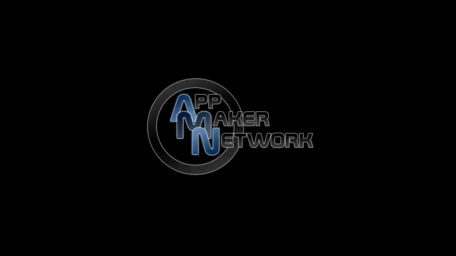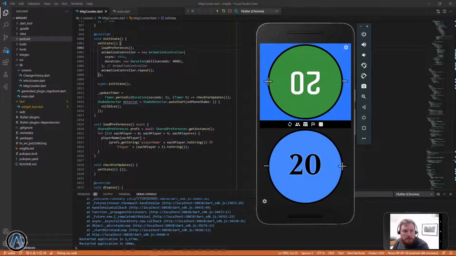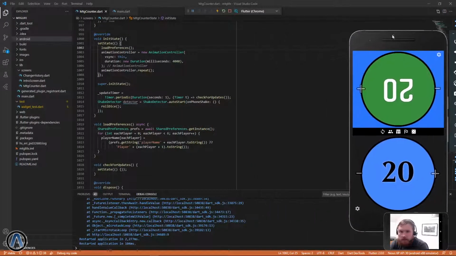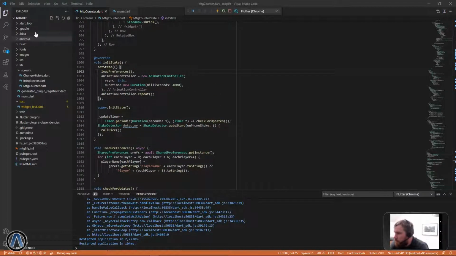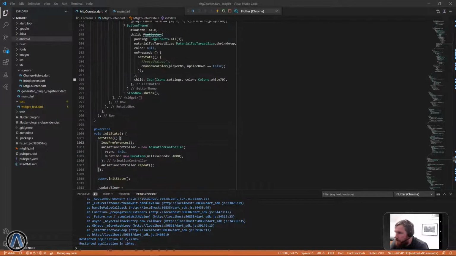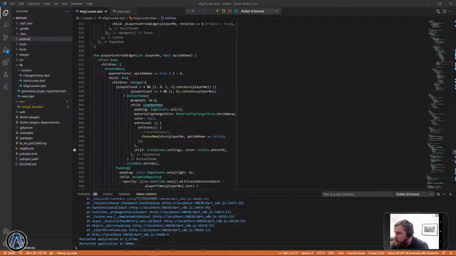Hello and welcome back, and today I'm experimenting with some different things in Flutter. So I started by having a bit of a play and setting up VSCode instead of the Android Studio. So I'm just getting a feel for the differences here.